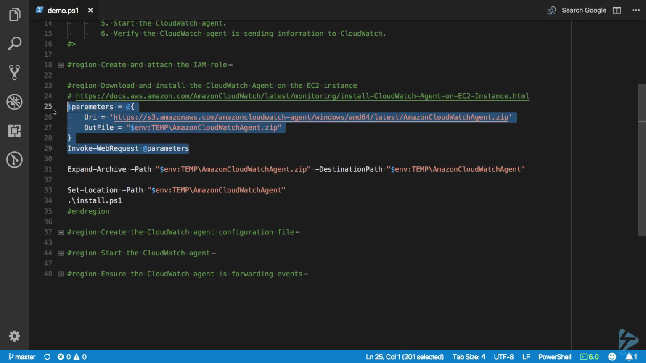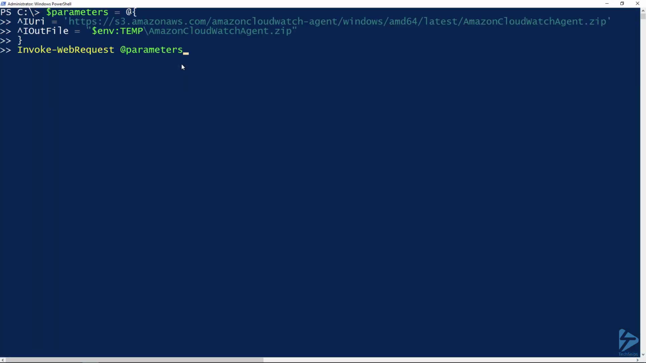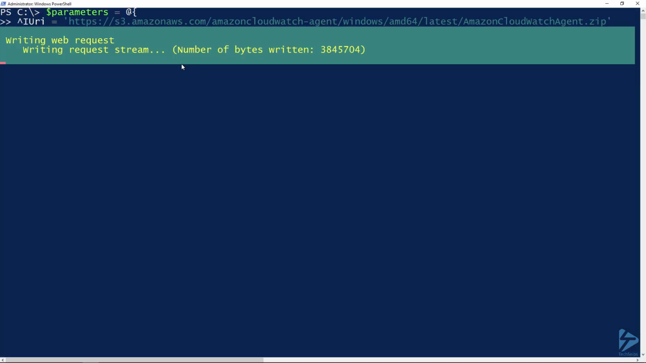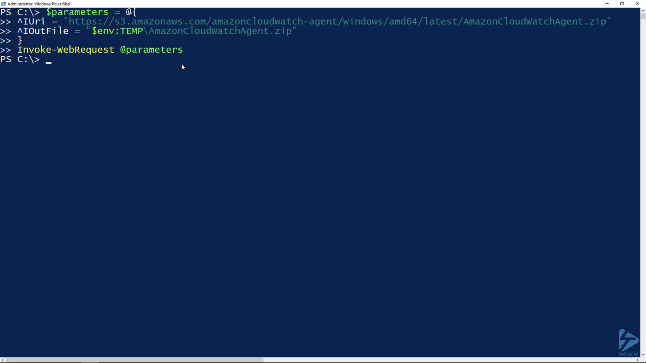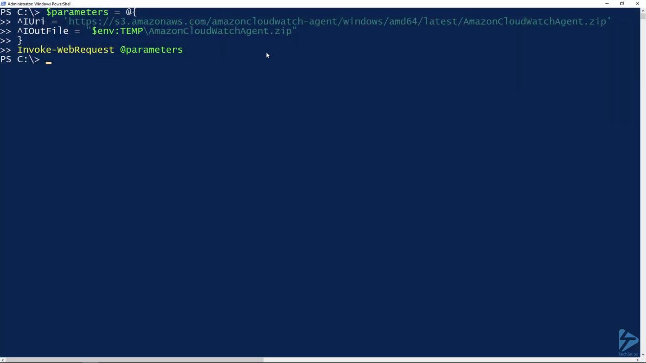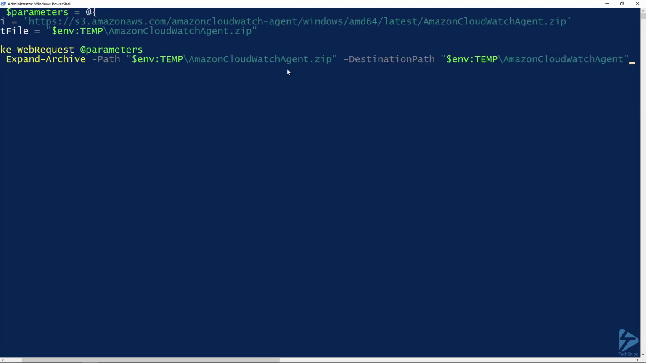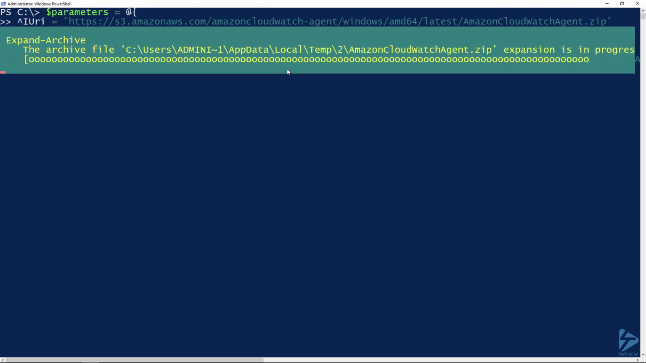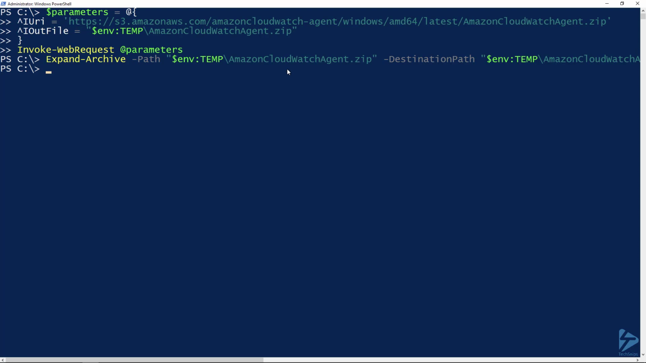Here I'm using Invoke-WebRequest, and I will just copy and paste this code in here, and it will download from the AWS server, and we can get the CloudWatch agent zip file locally on my EC2 instance. All right, it's done. Next up, since it's a zip file, we need to expand it, and I would do that with Expand-Archive. You can do that in a number of ways, but I will just use it all in PowerShell here.